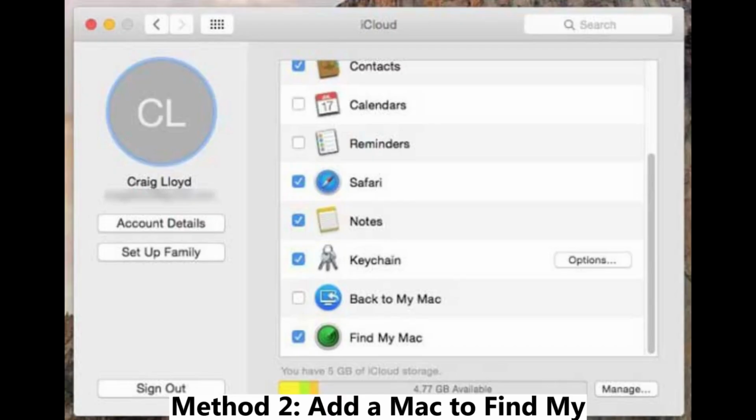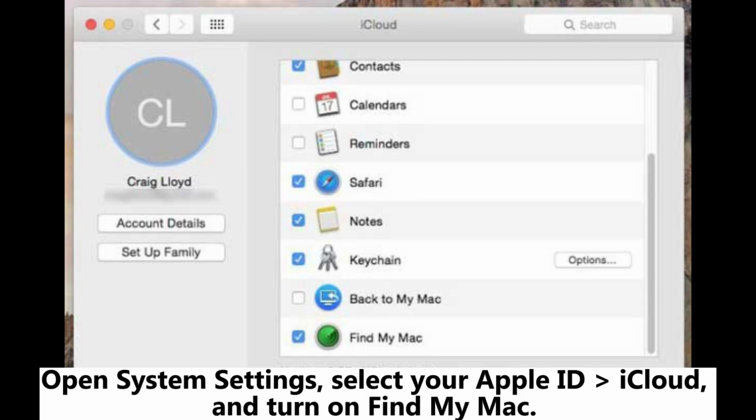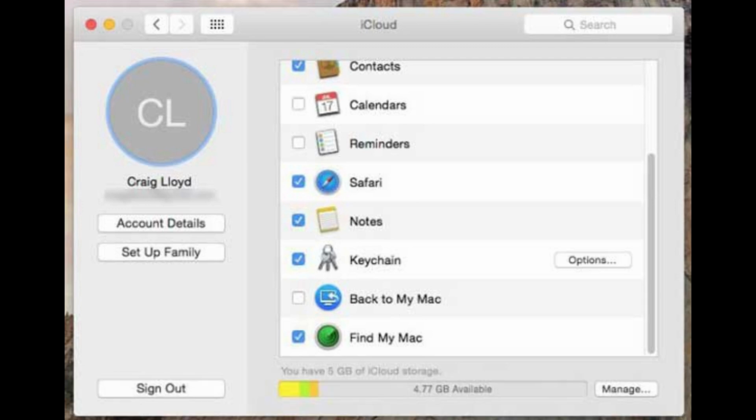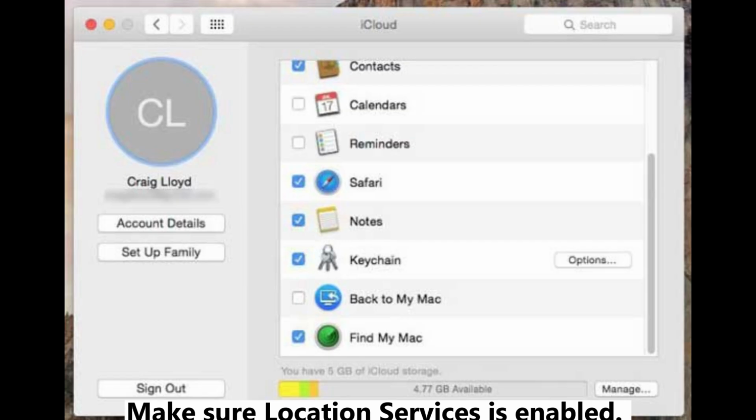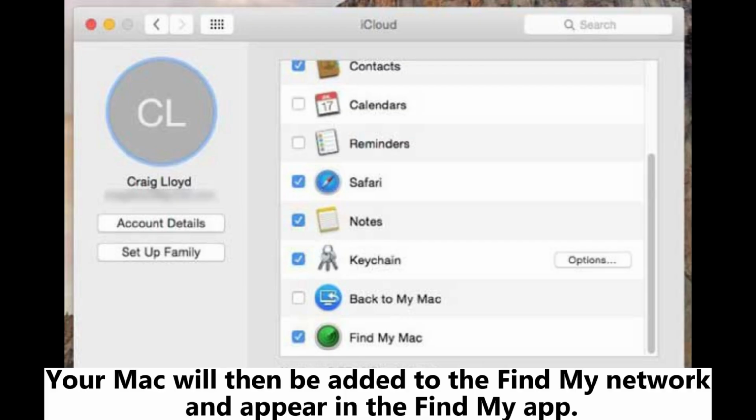Method 2. Add a Mac to Find My. Open System Settings, select your Apple ID, iCloud, and turn on Find My Mac. Make sure Location Services is enabled. Your Mac will then be added to the Find My network and appear in the Find My app.